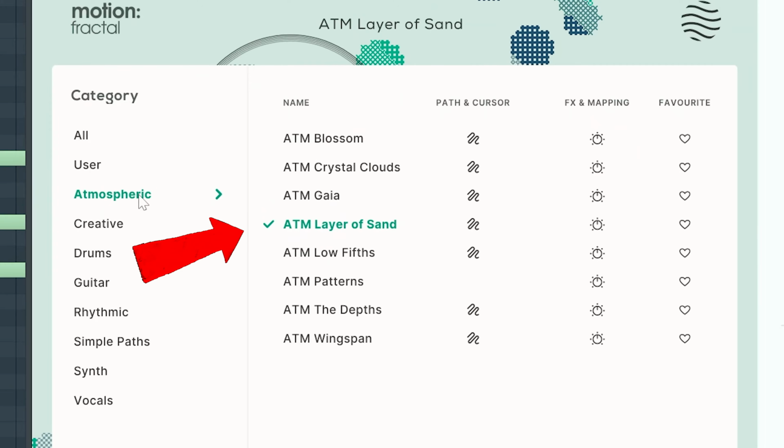Again, I was just cycling through the presets and then I adjusted a few of the parameters, but the preset that I used for this sound on the pad was this atmospheric layer of sand. And this is an example of the grains being introduced.